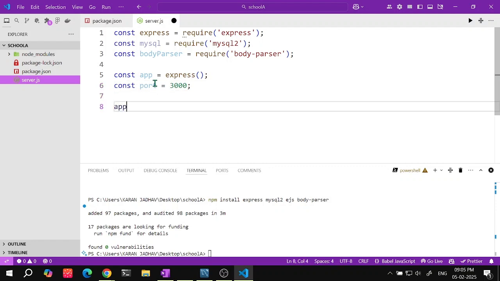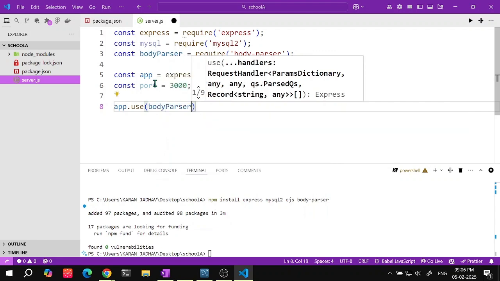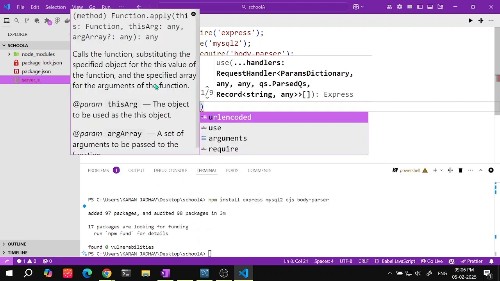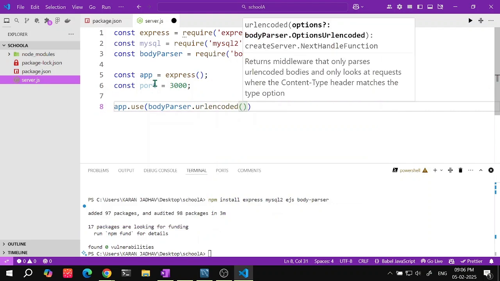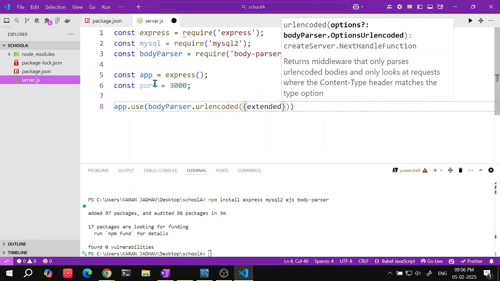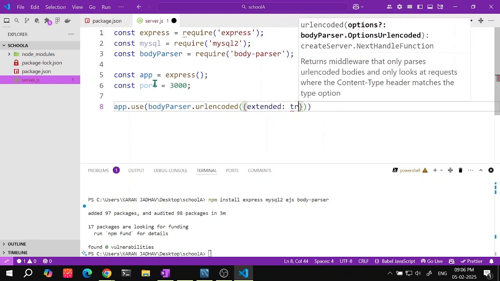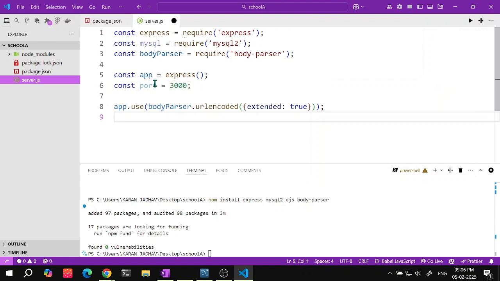Okay, and you need to use app.use. For this we will be using body parser dot URL encoded. You see, whenever you send data from the front end, it will be encoded in the form of URL. I'll show you how it will be encoded. Extended: true. Okay, this is the way you need to write this one.